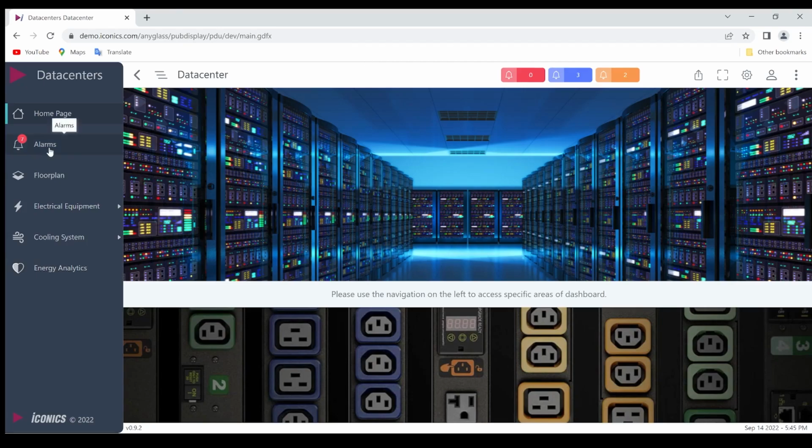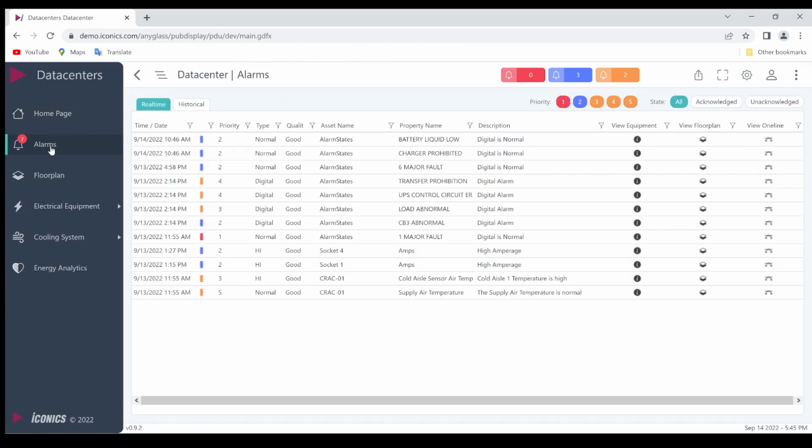Now, one of the most critical functions of a DCIM solution is the centralized managing of all alarms from all systems. So any abnormality, anything occurring of concern would come into the overall common alarm view. We can see all alarms as we're doing here, or we can filter off specific priorities, specific states.